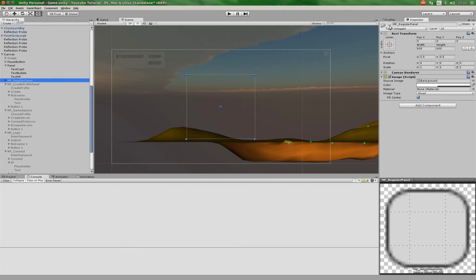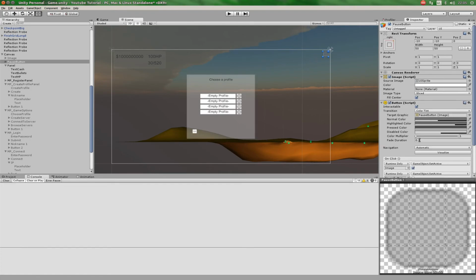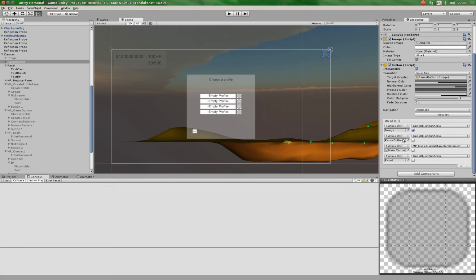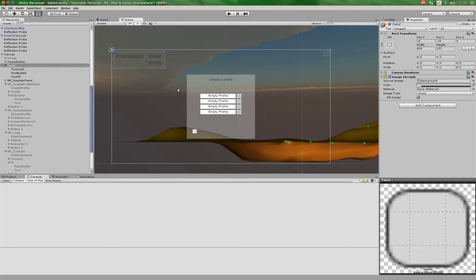Register panel, here we go. Well, buttons. This is the pause button. I never used it, but on mobile devices it's useful. It just sets active and calls one function, disable character movement, and that's the thing. And this one I'm pretty sure does nothing, yeah, because it's not a button.